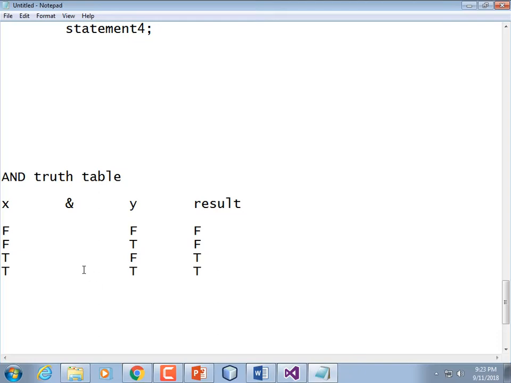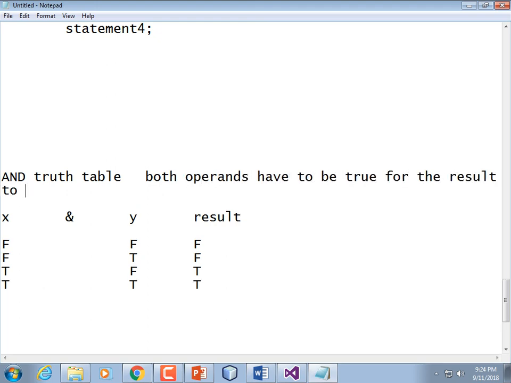So what does this mean? The only time the result is true is if both x and y are true. AND means that both operands have to be true for the result to be true.